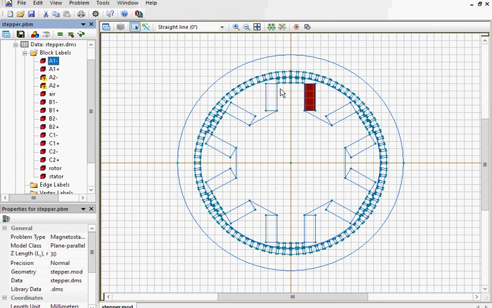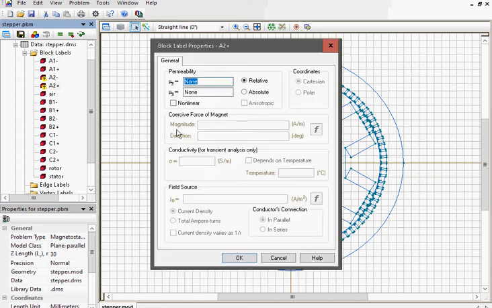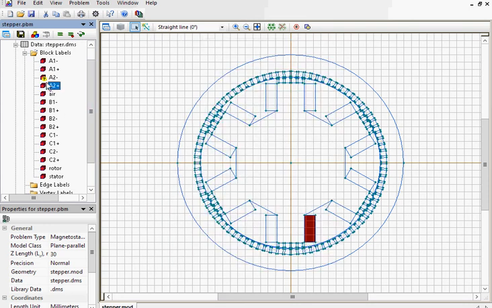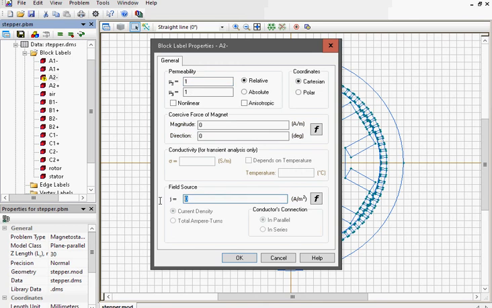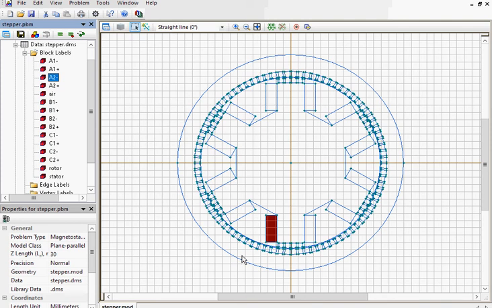If we consider the pole A1 to be the north pole, then the pole A2 is a south pole, and the coil A2 polarity is opposite to the coil A1 polarity. Thus, in the half coil A2 plus, we have negative current, and in the half coil A2 minus, we have the positive current. Okay. That is all for block labels, but we should also assign labels to the boundaries.